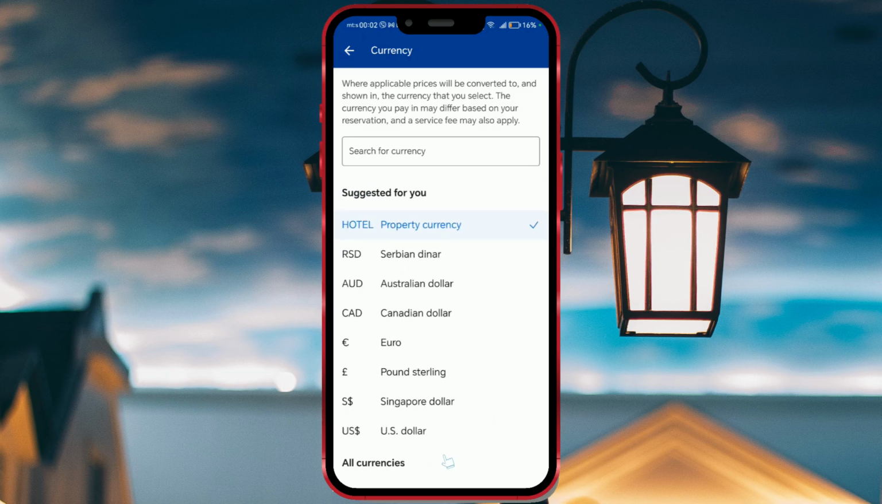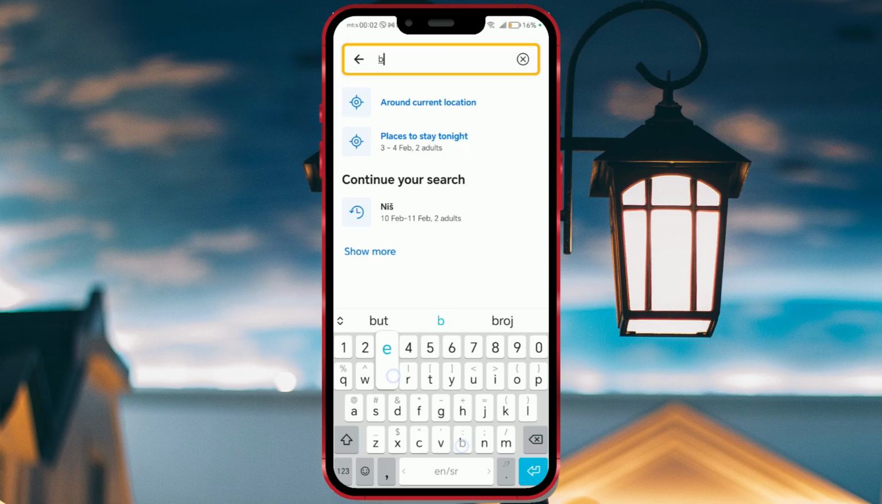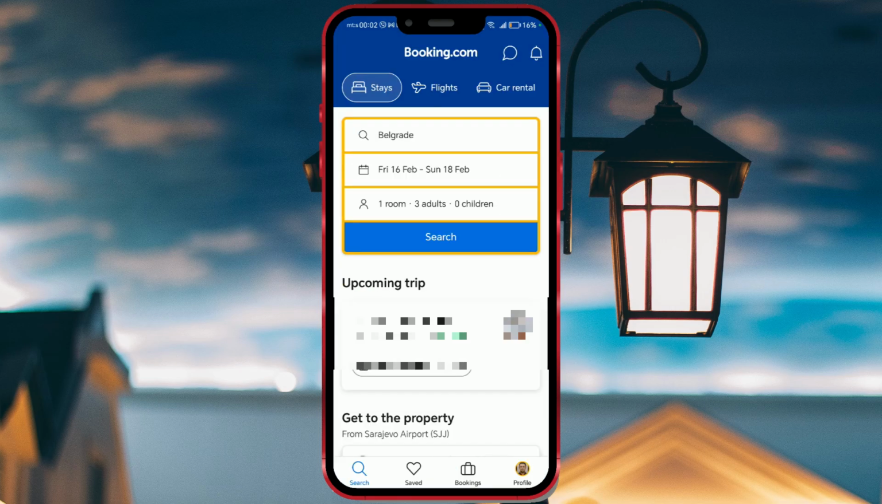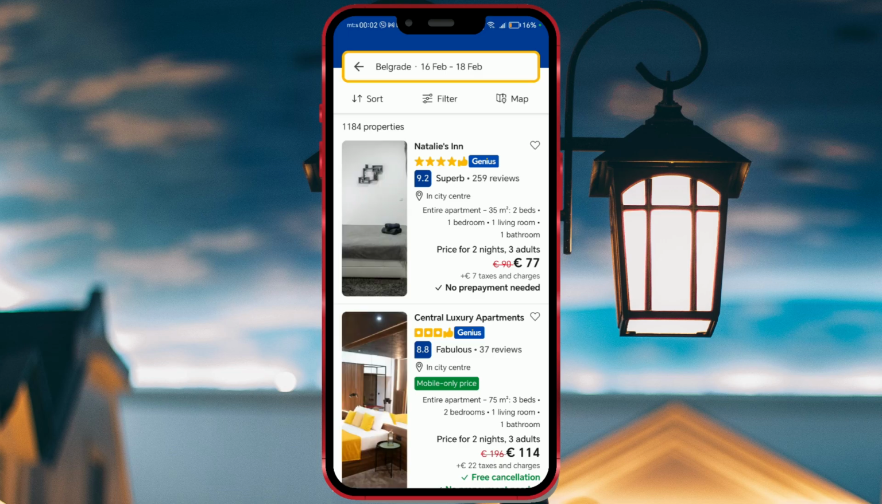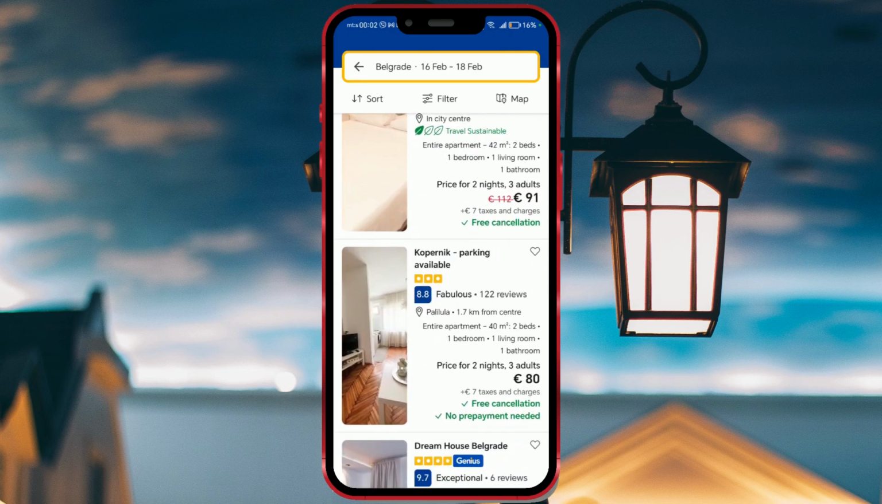I will choose Euro as the desired currency. Now, I will search for accommodation in Belgrade and click on Search. As you can see, the accommodation prices are displayed in euros as I wanted.